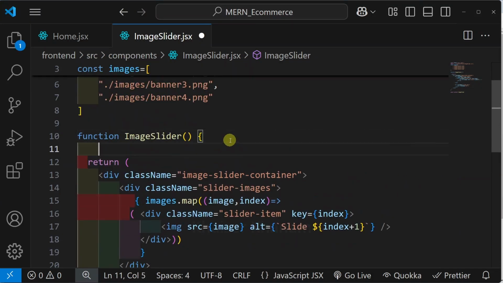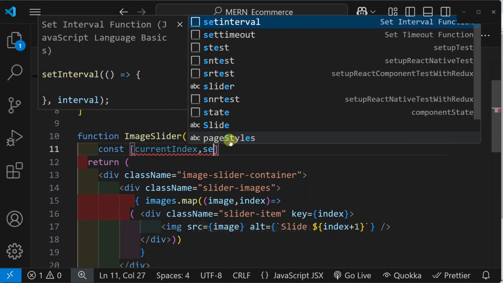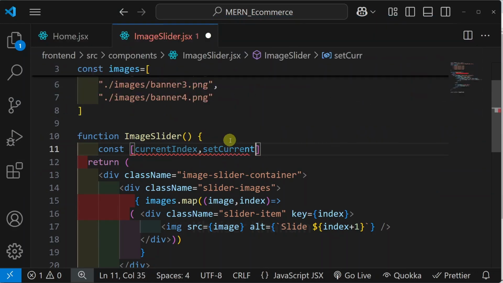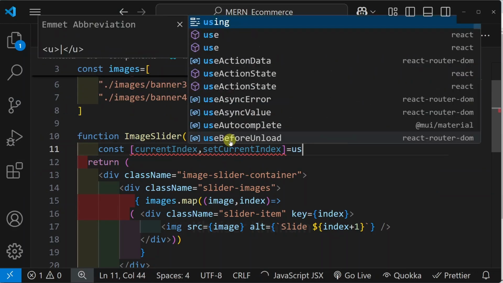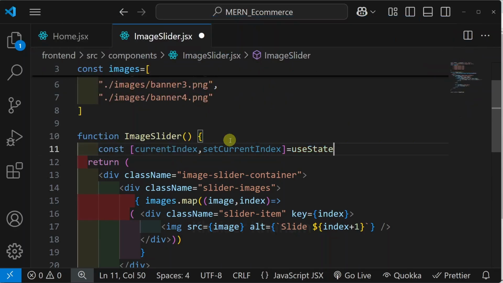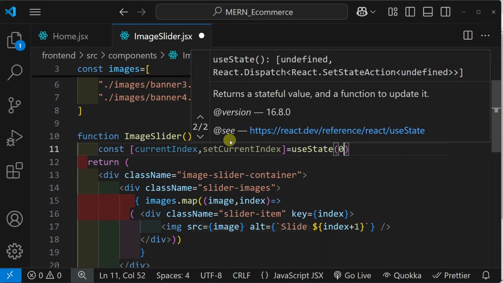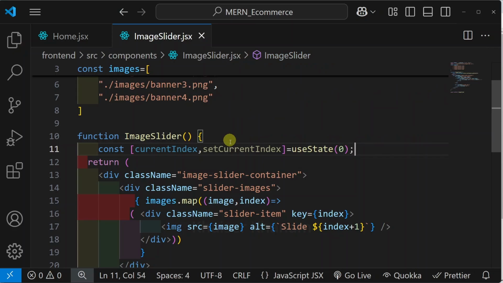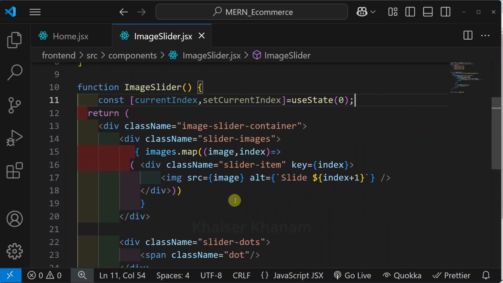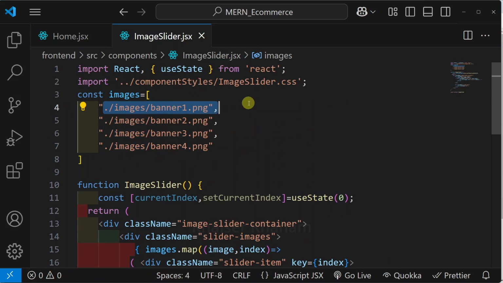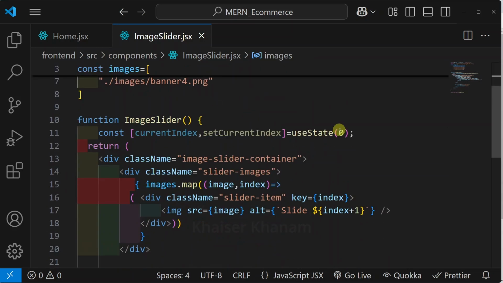So what I will do, below this, I'm just going to create the state variable. I will give the variable name as current index. Setter function, I will be passing set current index is equal to useState, and by default, I'm just going to pass 0. Initially, I am telling my current index is 0. Why? Because this is nothing but an array, and for an array, we will have index as 0. So that is the reason by default, I will be passing current index as 0.